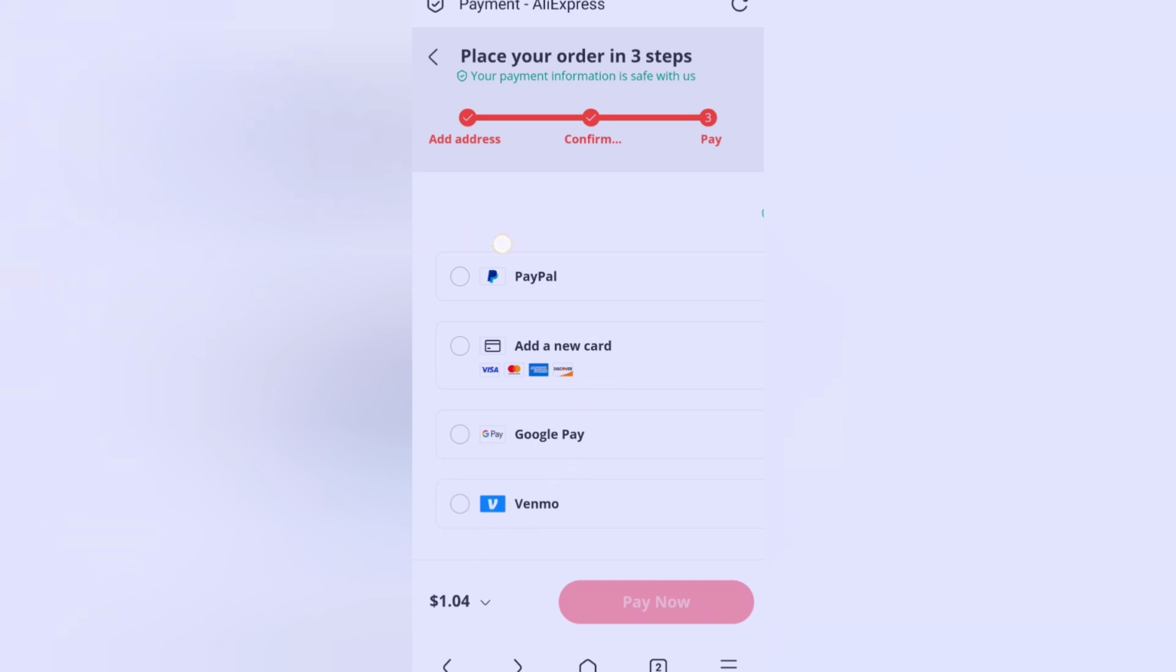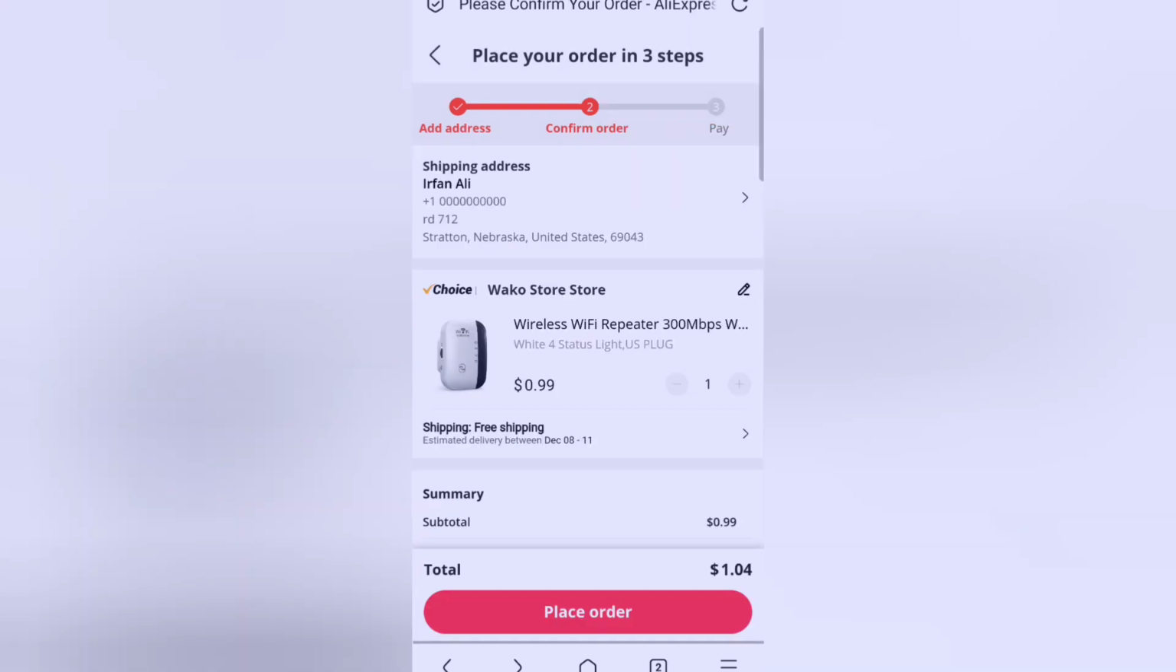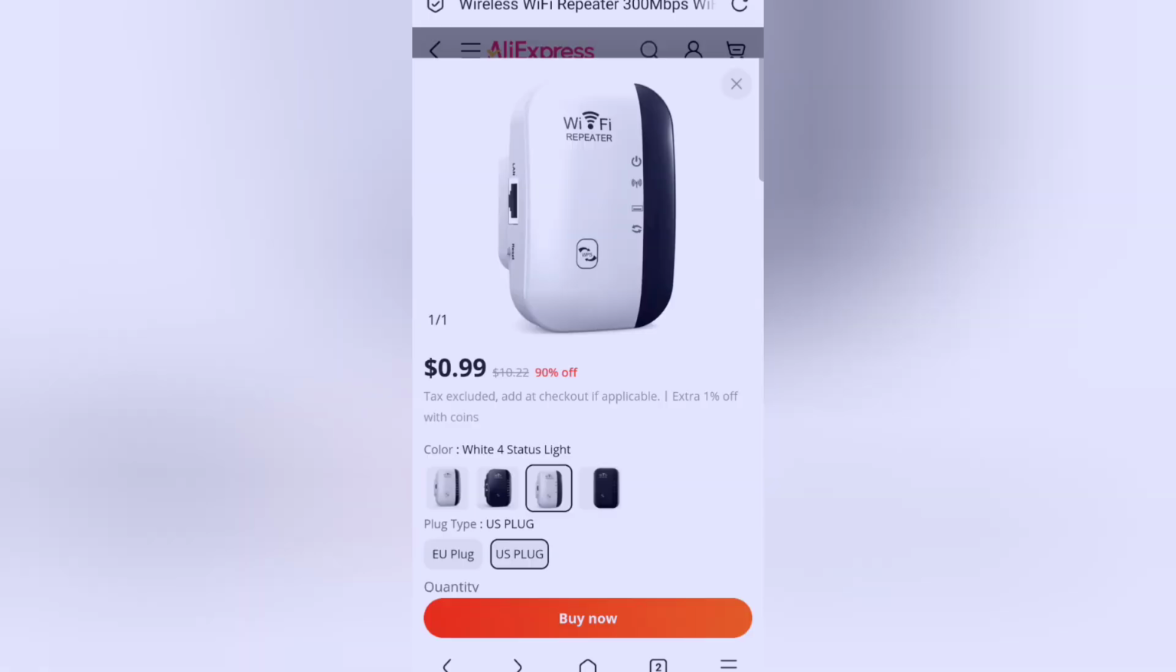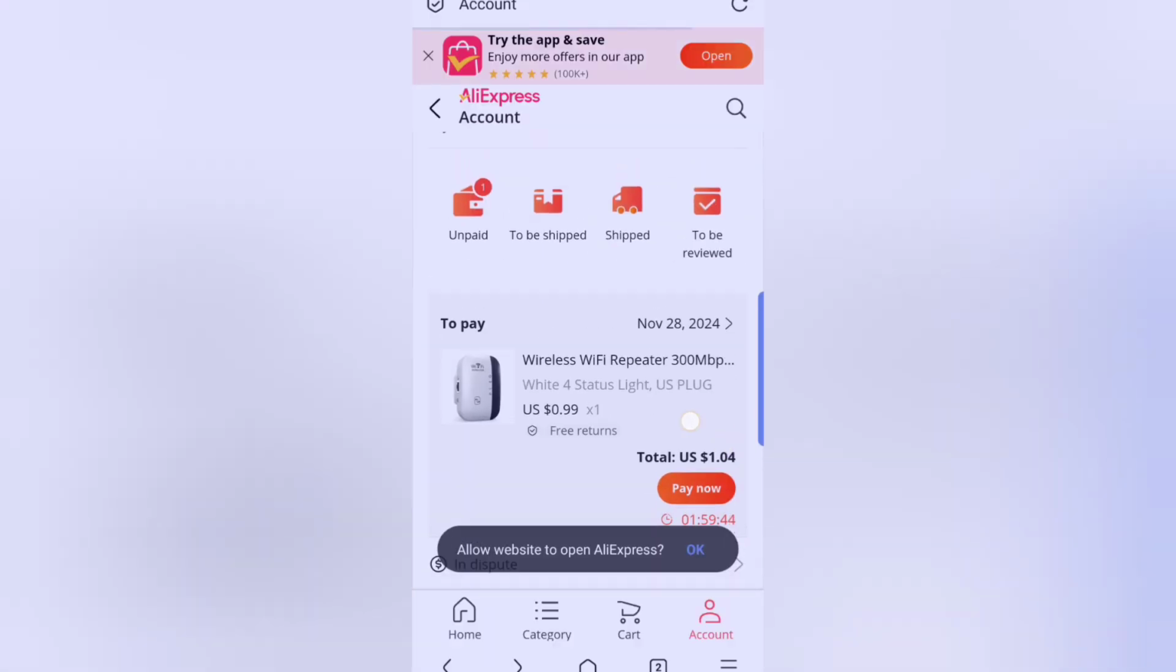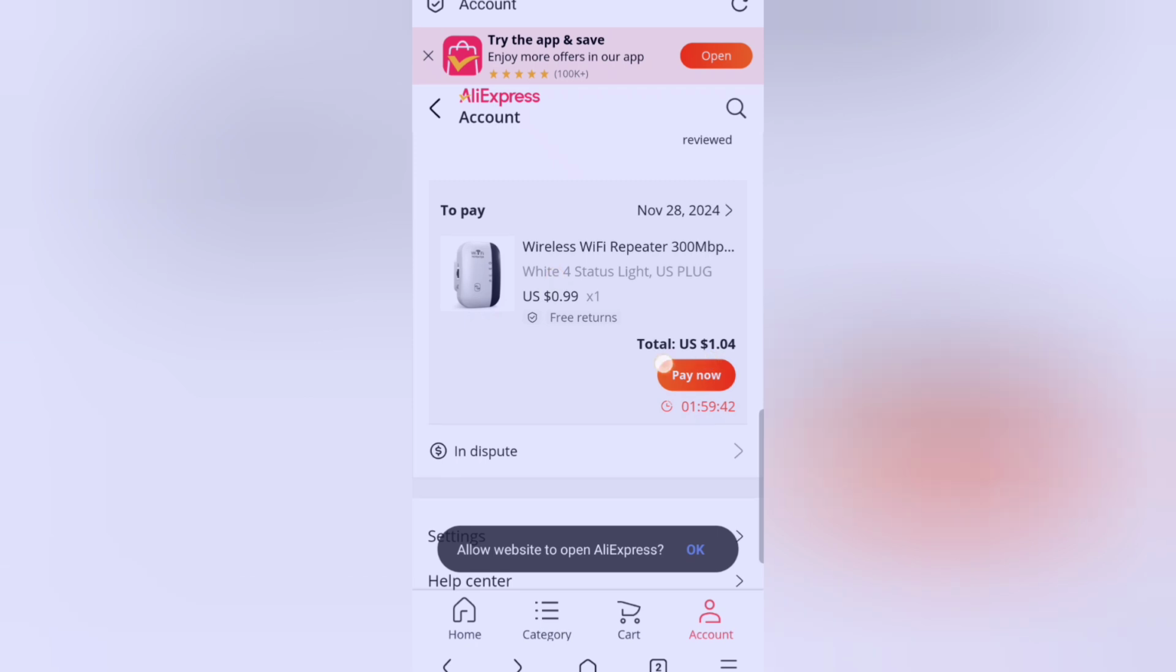Friend, you can see my order is successful. You can see here a $1.04 product.